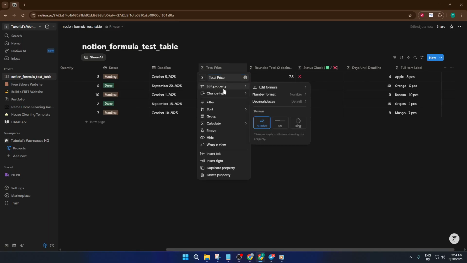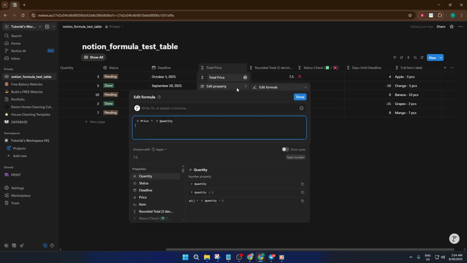Notice how the table automatically recalculates. You never need to do the math yourself. If the price of apples goes up, your table will update, all on its own. It's kind of like having a little accountant living in your Notion workspace.